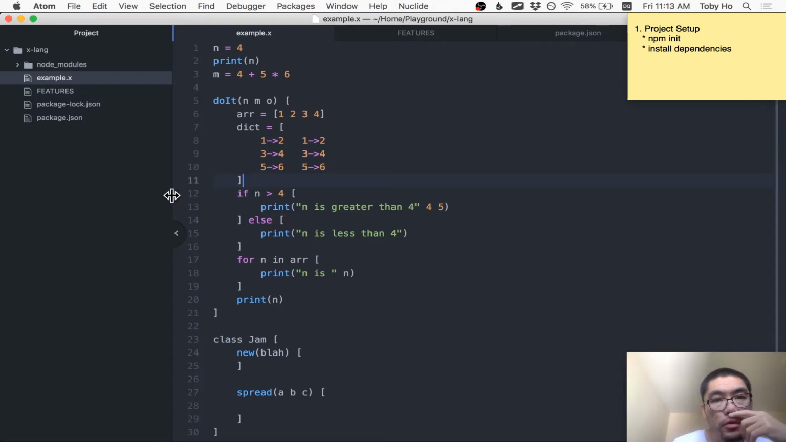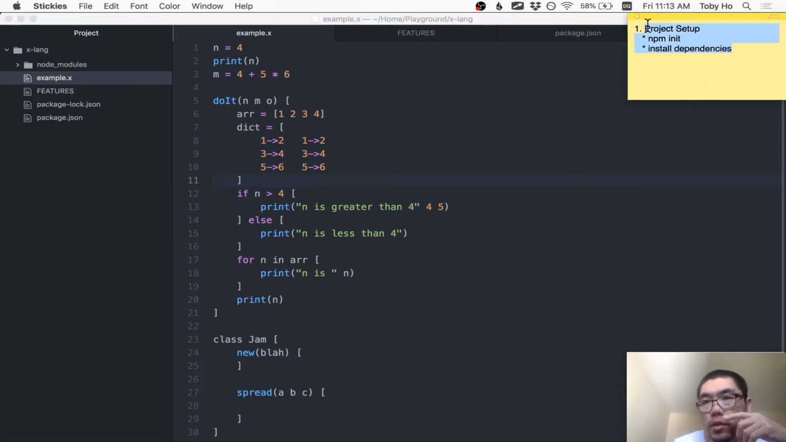Now the next step is, how about let's build a Lexer. Build a Lexer using moo.js. So that's gonna be our second step. Build Lexer using moo. Okay. All right.